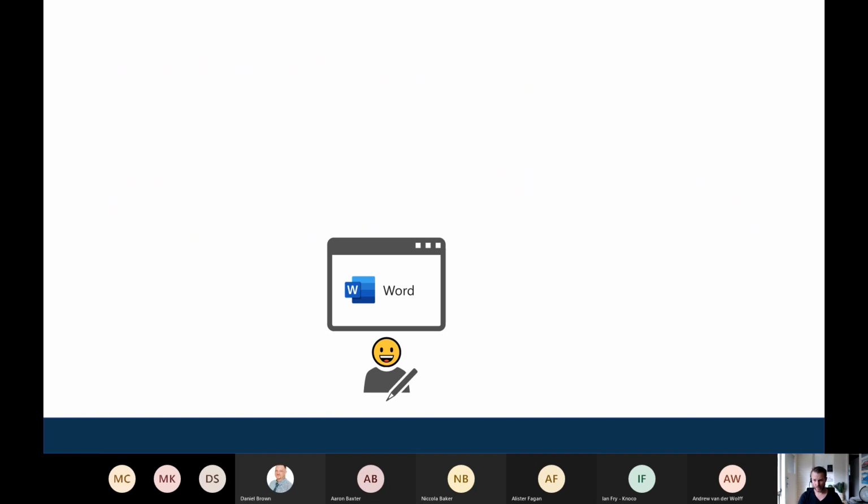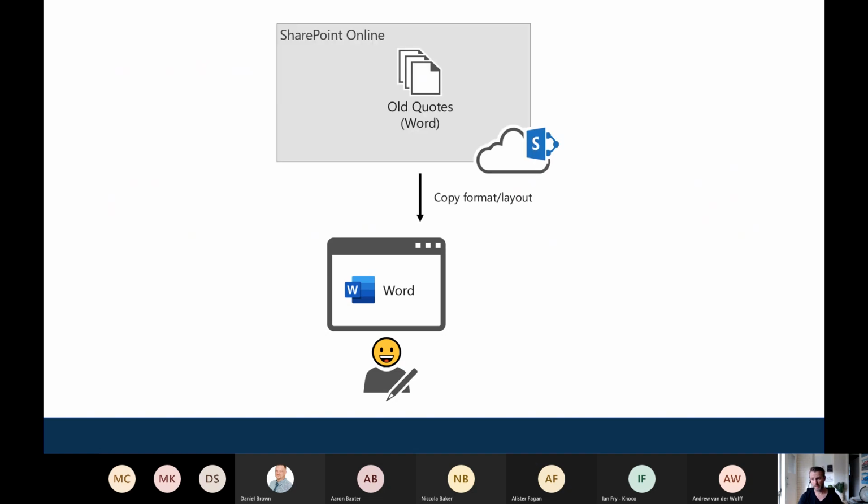So we open up Word and we're staring at a blank Word document. Now, typically, someone's going to try and take a shortcut here. You're not going to start with a blank Word document every time. You're probably just going to open up a few quotes that you've recently sent out, choose the one that most closely matches what you're trying to achieve this time, and copy and paste it.